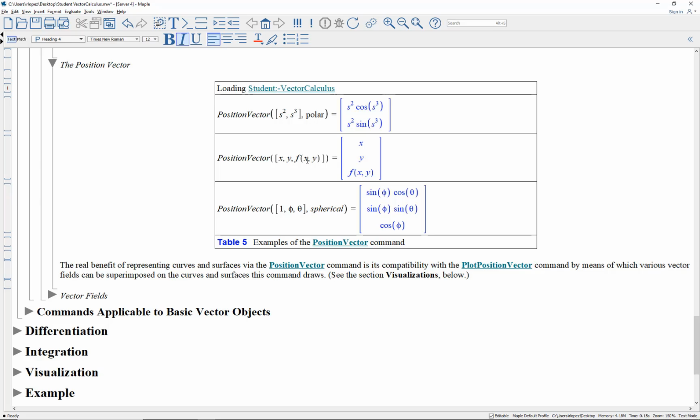x, y, f of x and y. This would describe a surface. This is a one-parameter representation. It would describe a curve. If you go to spherical and you let the radius be 1, then you are going to get x equals r sine phi cos theta, y is sine phi sine theta, z is cos phi, but r is 1, just by saying spherical. So this would be the unit sphere.